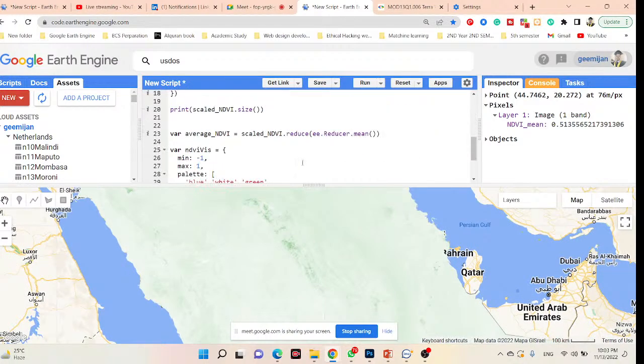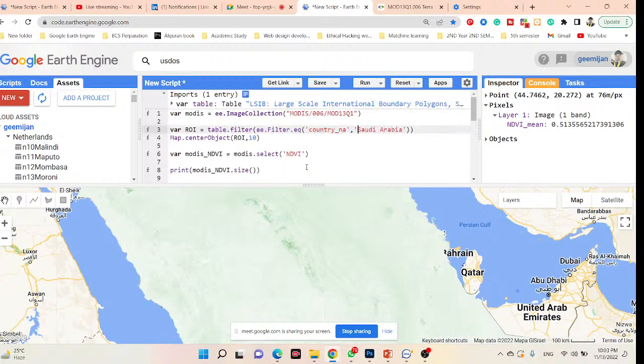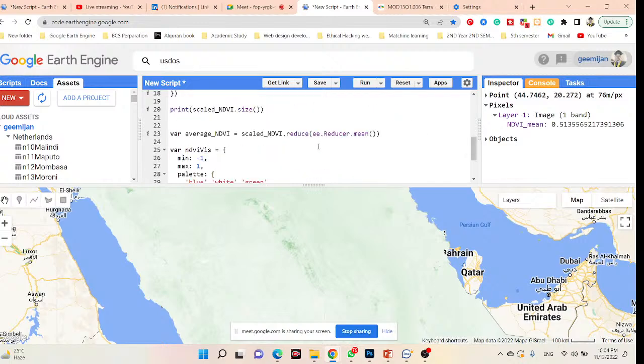For calculating the EVI, is it the same process? The same process, you just need to change the band value, the band name. Okay. So I try to show you only one data set.